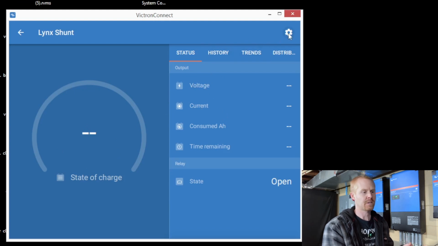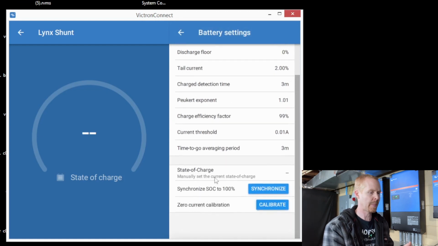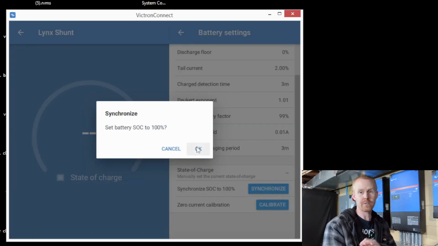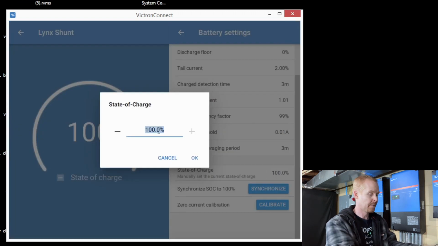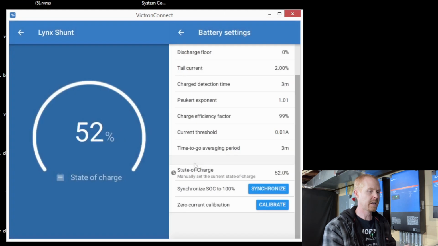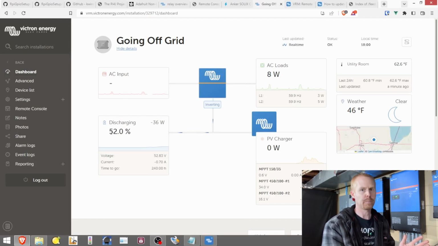But what I want to get access to is this gear in the top right-hand corner, and then go to the battery section. And so down at the bottom, we've got our state of charge section, but you can't do anything. You can't click on it and set the state of charge until you set it to 100% first. For whatever reason, it has to have a value there first. So now that it thinks that it's at 100%, we can now click on that value and change it to 52, hit OK, and now it updates back to where it was. So now we can come back to our dashboard, and we can see it is accurately displaying the proper state of charge with all of our firmware updated.